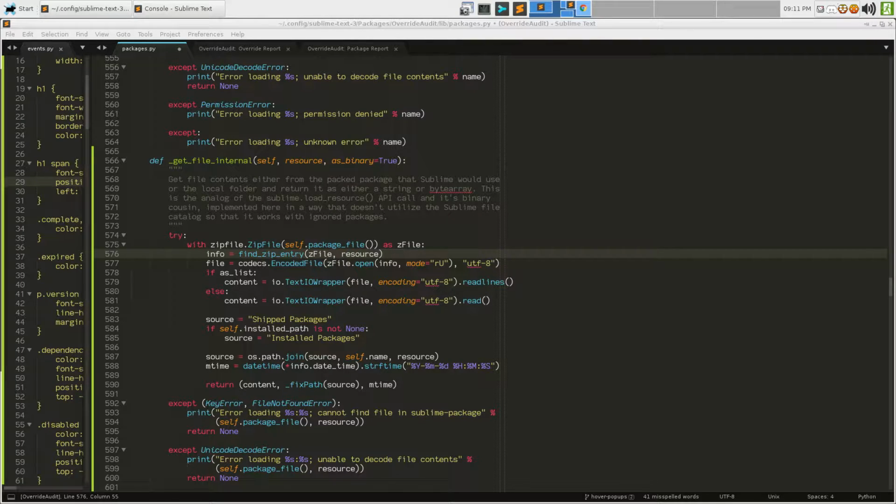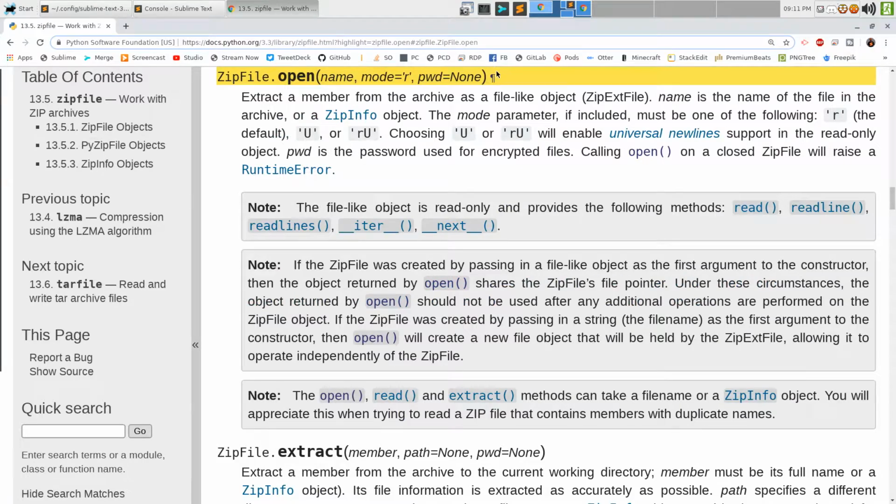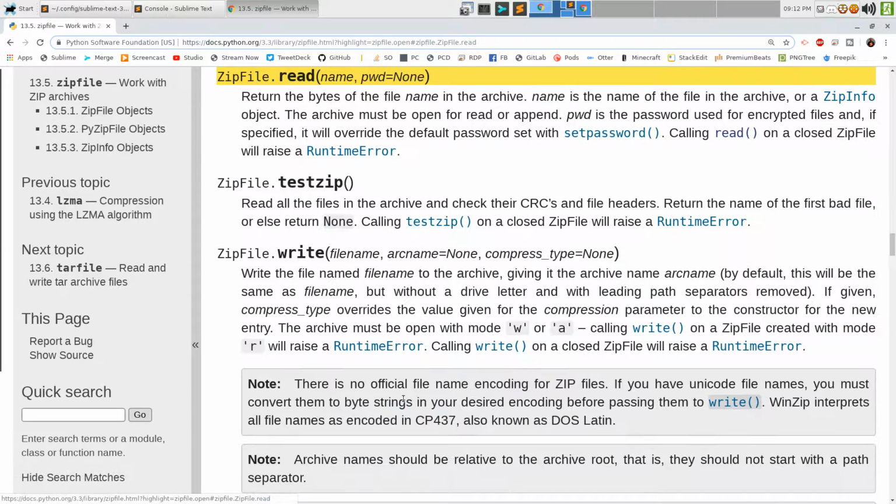Maybe I'll go ahead and jump this over to this window so we can all see. Extract a member from the archive as a file-like object. Name is the name of the file in the archive or the ZipInfo. The mode parameter, if included, must be R, U, or RU. Choosing U or RU will enable universal newline support in the read-only object. Calling open will raise an error. Open, read, and extract methods. I don't want to do that. I want to read from it. Return the bytes of the file name.